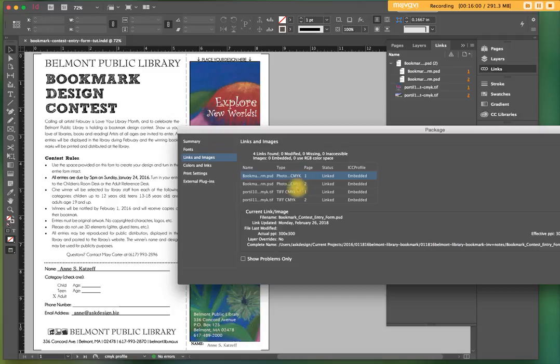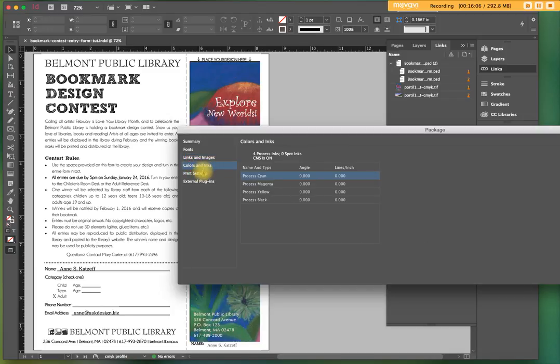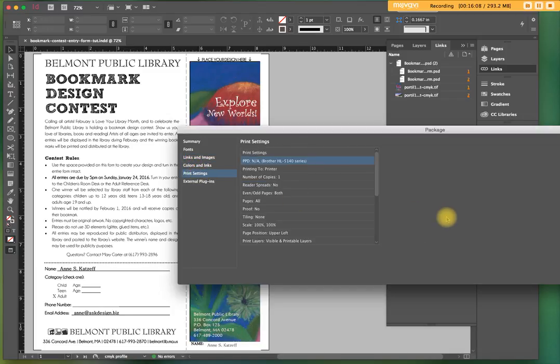All of them are now CMYK and good formats. Colors and inks, CMYK. Now the print settings you can pretty much ignore. Those will change anyway, depending on what the computer is hooked up to locally. And then finally, the external plugins. I don't have any external plugins with this file, but sometimes you might.